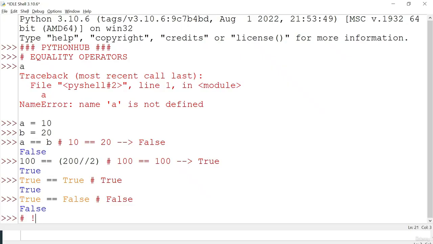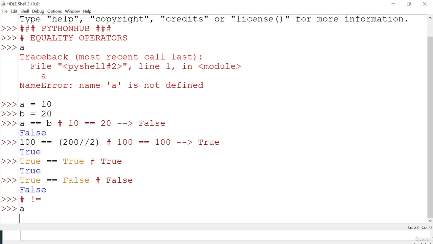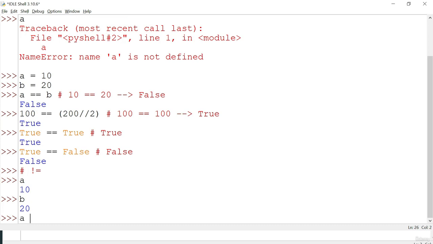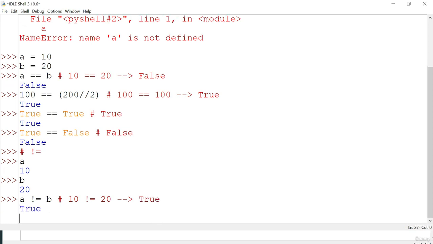So my new operator will be not equal to. Think that my a value is 10 and b value is 20. Now I am cross checking whether a is not equal to b or not. Obviously 10 is not equal to 20, right? So in this case it will return true, because whenever both left operand and right operand are not equal, only then it will return true.